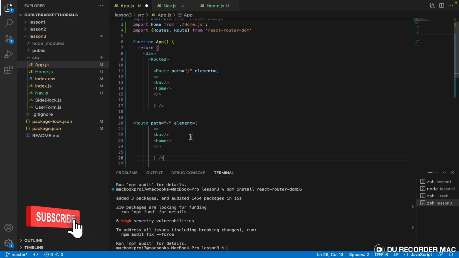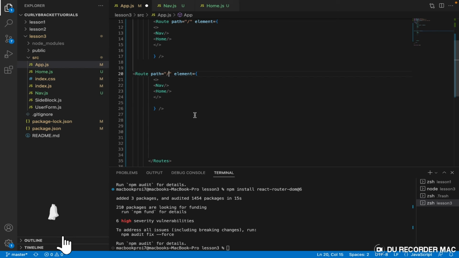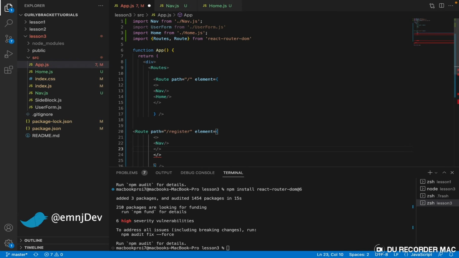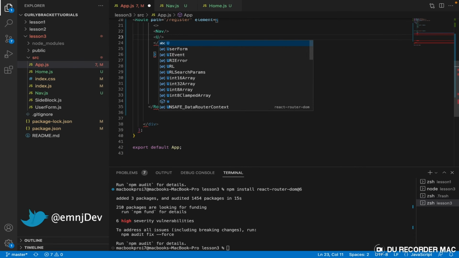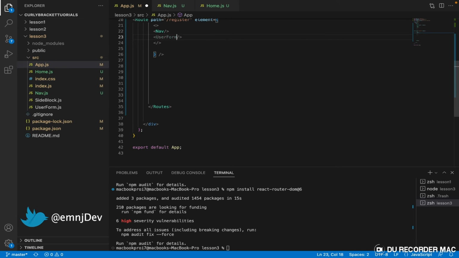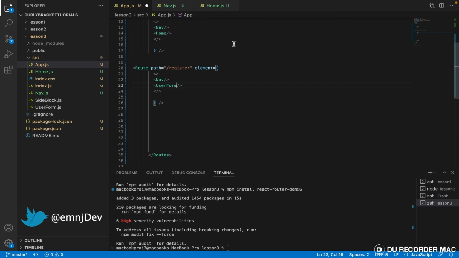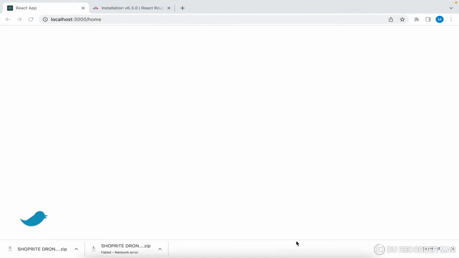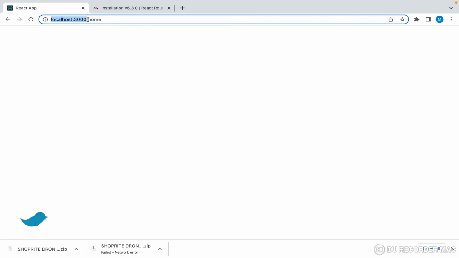Okay, and when this, our path should be register. We also wanted to render the nav bar. All right, and then we want to have the user form. That's the name of the component. We want the user form to render. So every time we click on this register, let us see what renders.